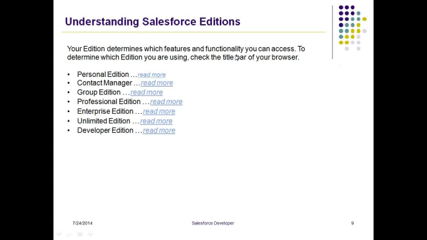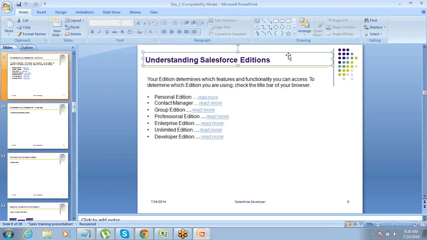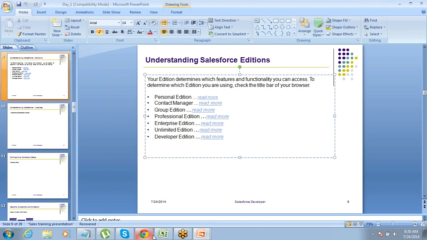Alright, so here we are. So here we have our editions. Basically, your edition determines which features and functionality you can access. To determine which edition you are using, check the title bar of your browser. Okay, so where do you check which edition you are using?